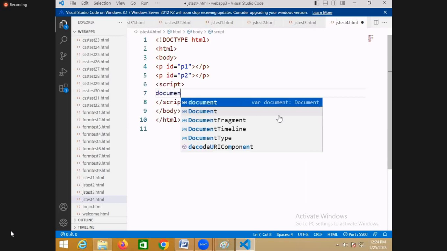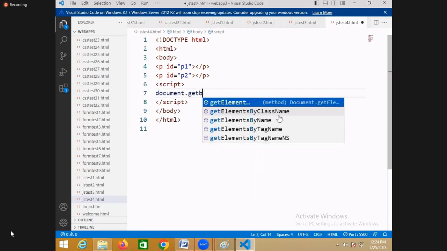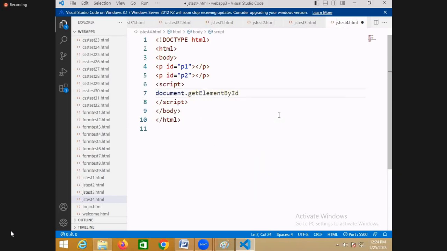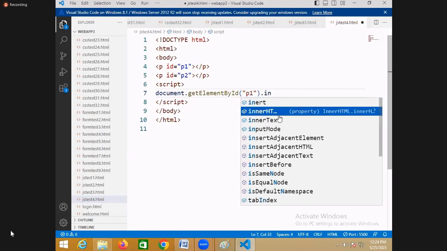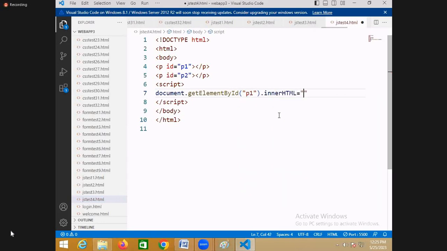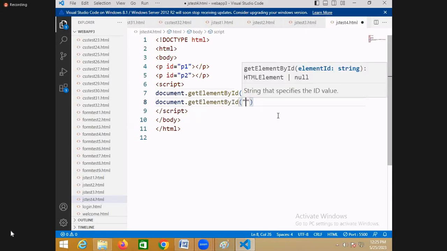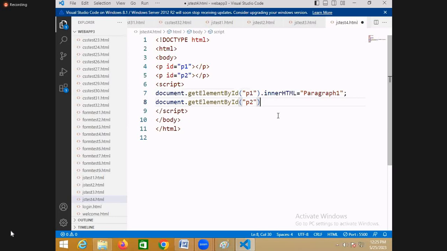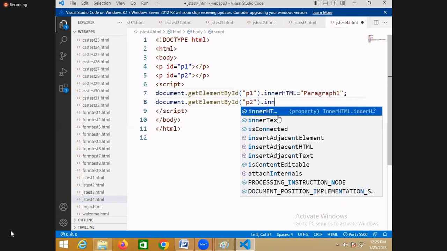Within the script, document dot getElementById. The ID here is P1. So P1 dot innerHTML equal to, I'm just writing, this is paragraph 1. And document dot getElementById, paragraph 2 dot innerHTML.